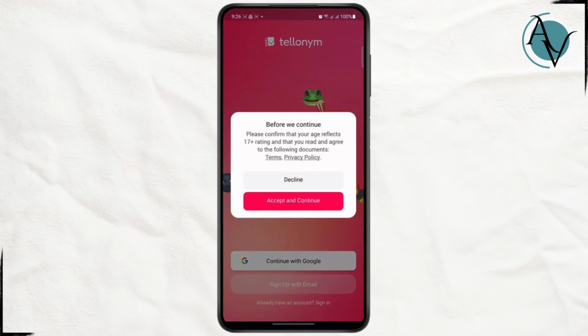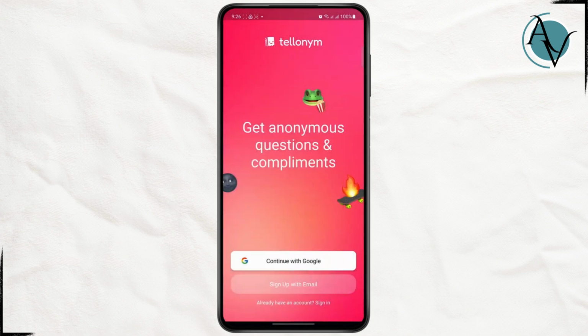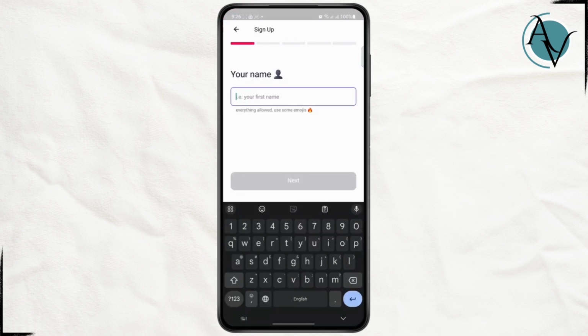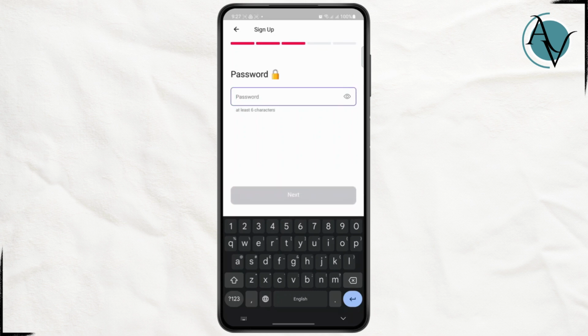So just tap on sign up with email. And if you already have an account, you can just tap on the sign in option to easily sign into your account. Now click on accept. Here provide your first name, then tap on next and enter your email address. Now tap on next. Here you'll just have to create a password. And once you have entered your password, just tap on next again.